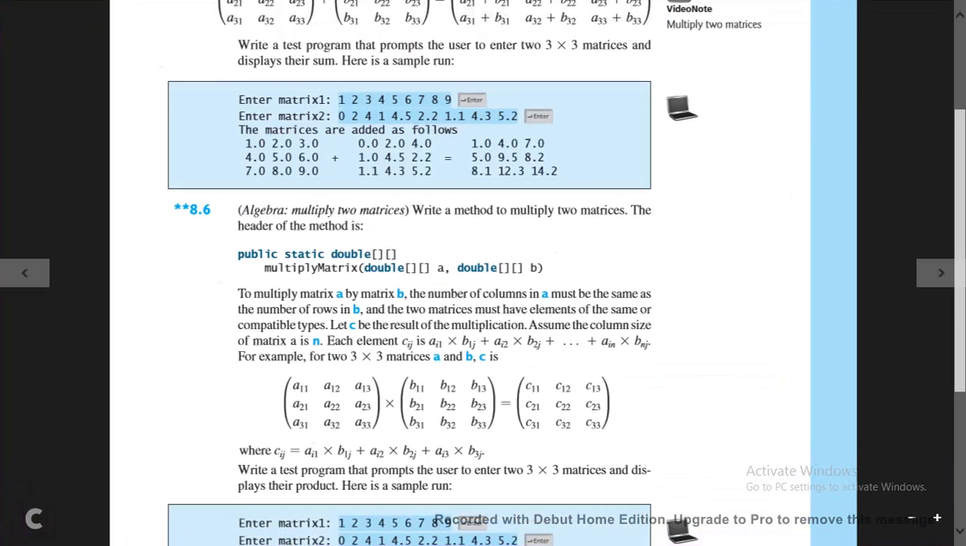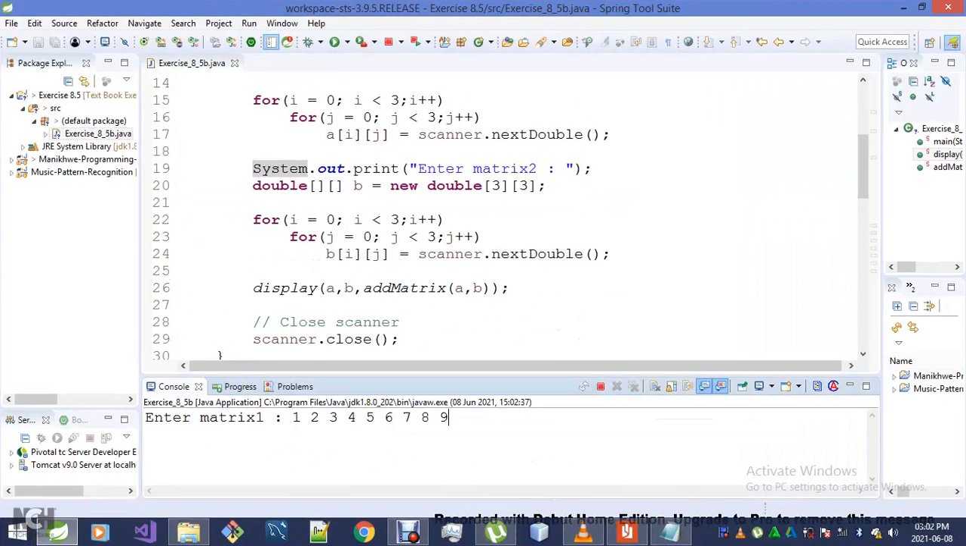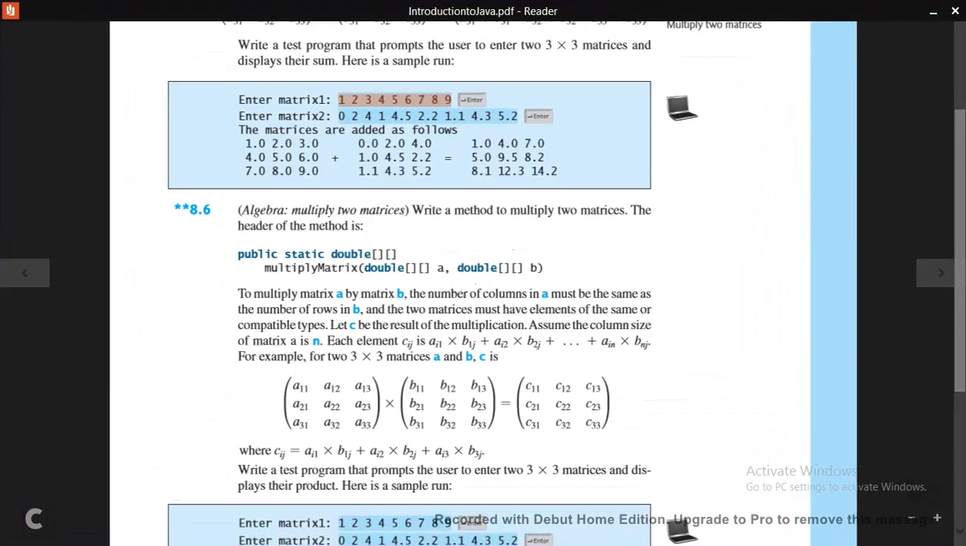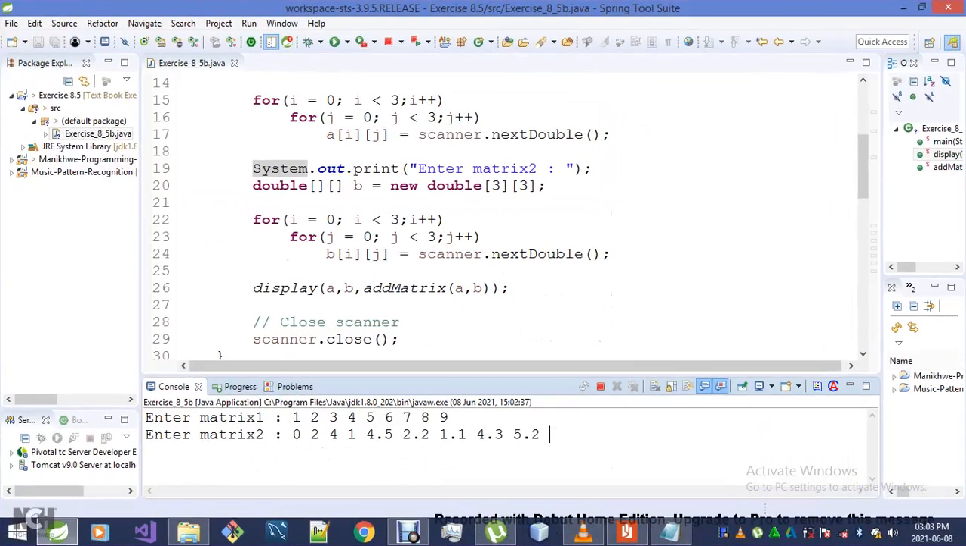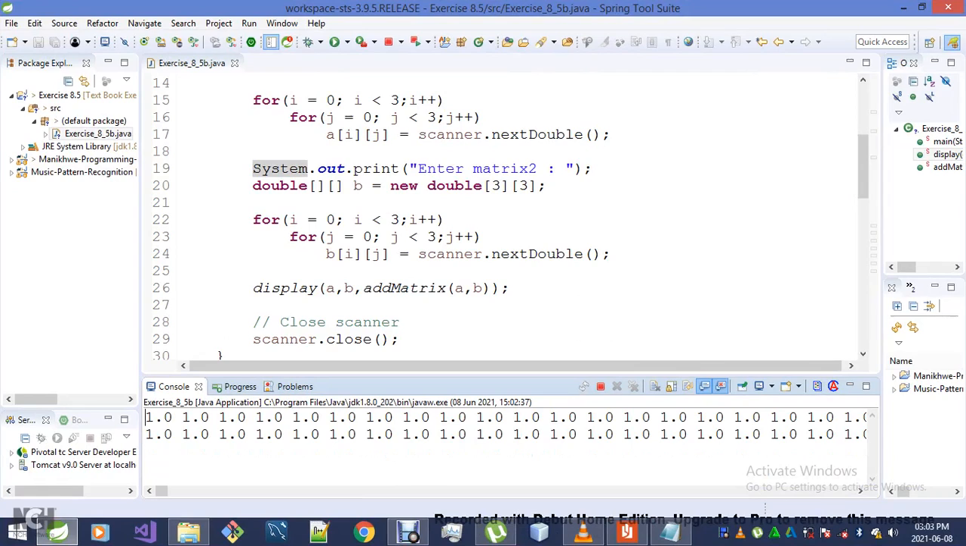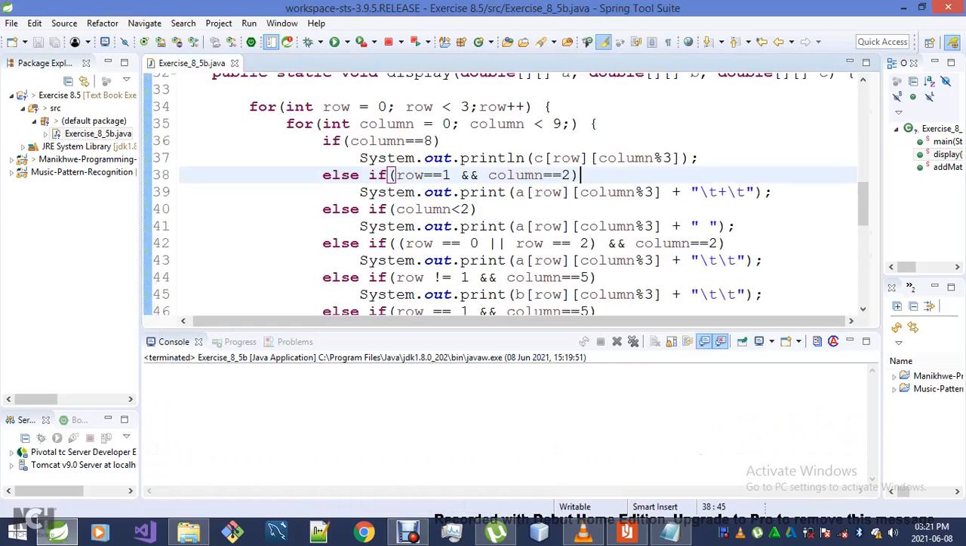That's my array number 1. Enter matrix 1. There we go. Enter matrix 2. There we go. I wonder where I messed up. I must have made a silly mistake, but no worries, guys, I'm gonna take care of it. I can be really stupid sometimes.